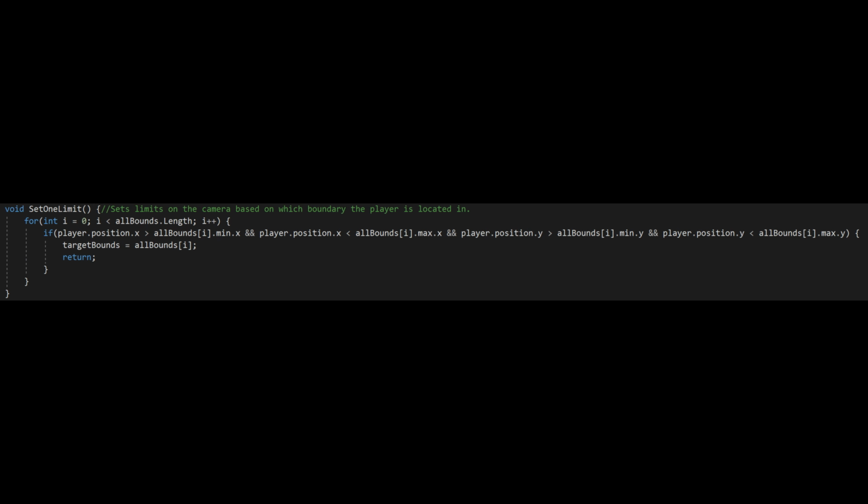SetOneLimit is going to locate in which boundary the player is. So we go through all of the bounds with another for loop, and then over here check if the player is inside any of the boundaries. If so, we make target bounds equal to that specific boundary. Finally, we type return to stop the method, because once we find the player, there's no reason to check the rest of the array. So just pause the video right here and type this out.